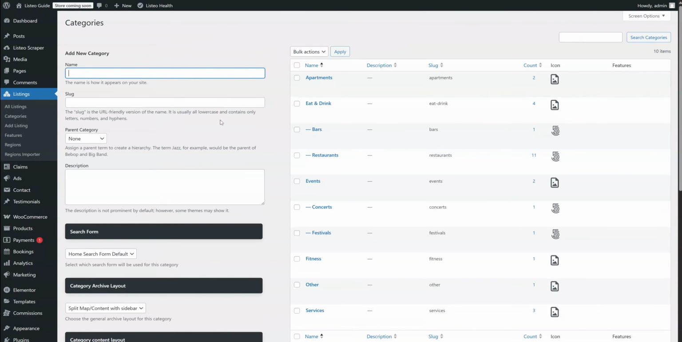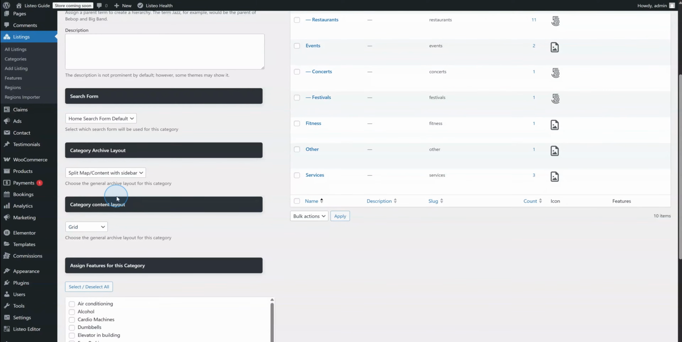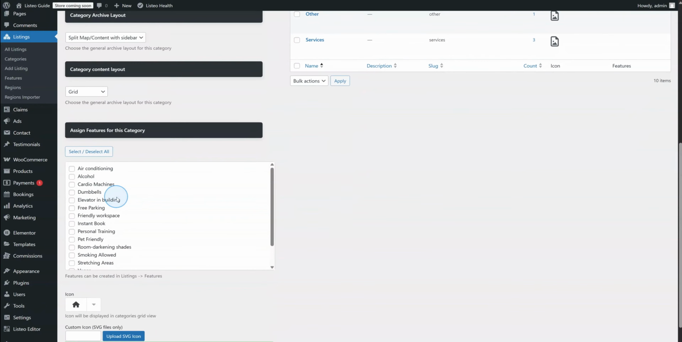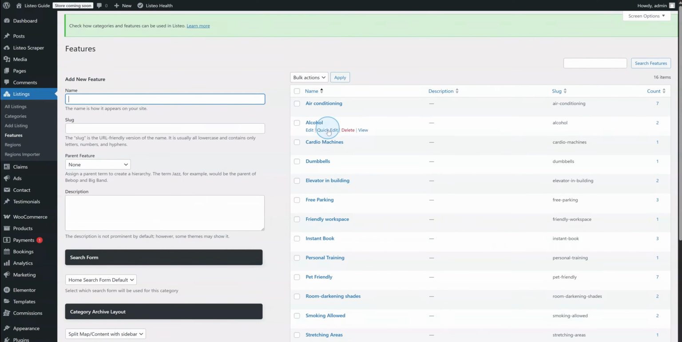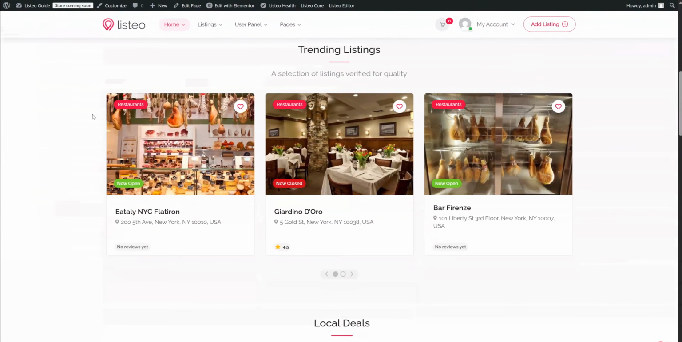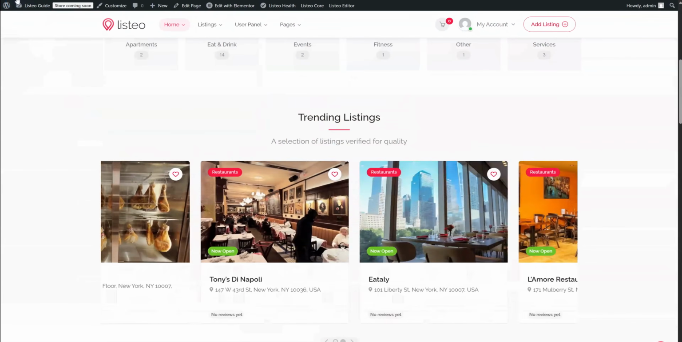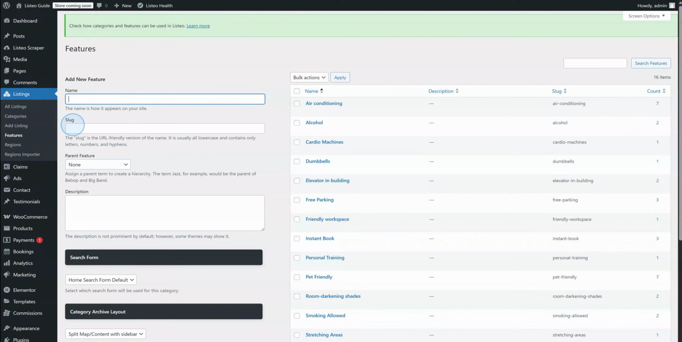Adding a category is super simple. Give it a name, assign features, and you can even upload a custom icon for it. Next, features. These are the amenities or characteristics of listings. Things like Wi-Fi available, pet-friendly, whatever makes sense for your directory niche. I wanted to show that they can be displayed on listing cards, but they are not assigned on this demo site now.